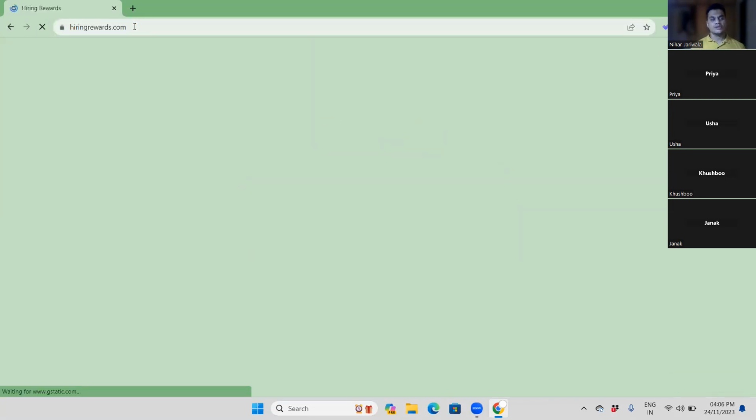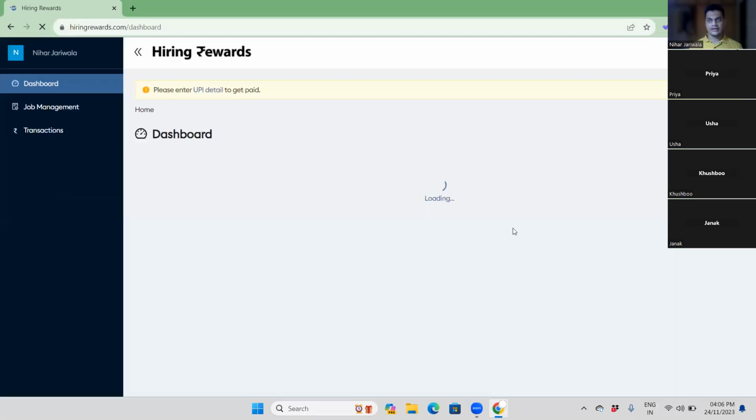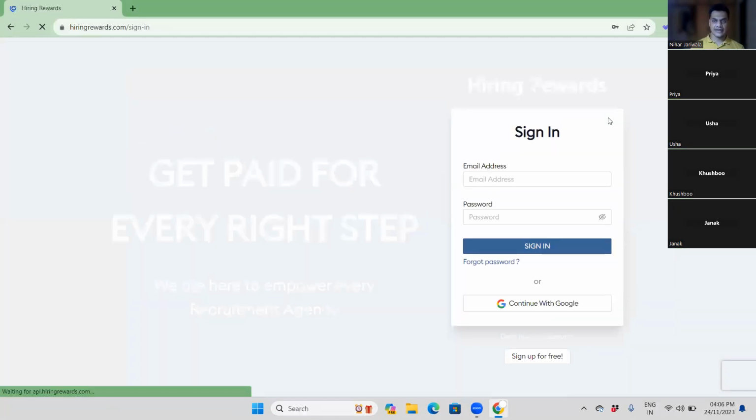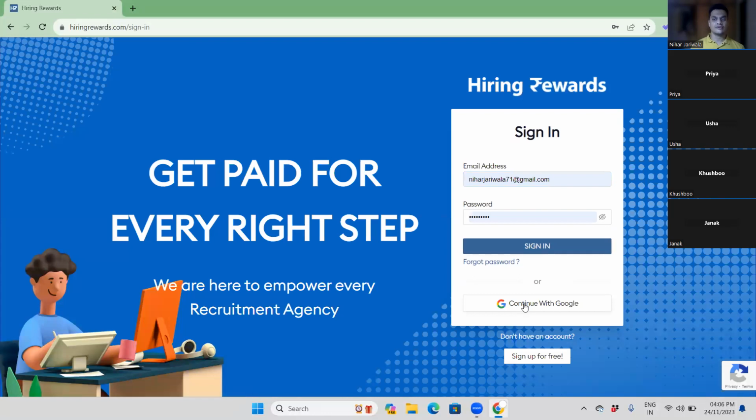The moment you go to hiringrewards.com, it will redirect you to the sign-in page, wherein for now you can skip the continue with Google account option because there is some glitch happening there. For now, click on the sign up for free button.